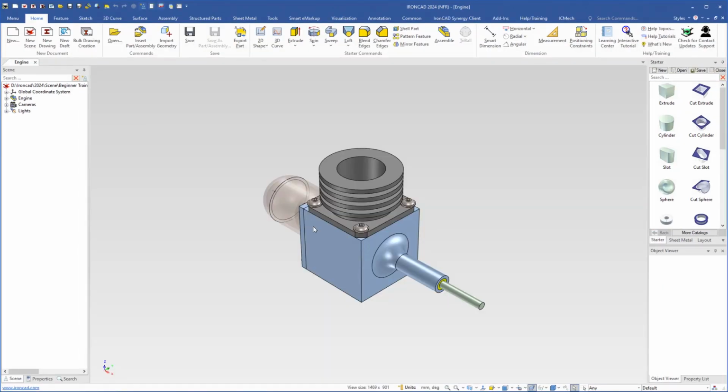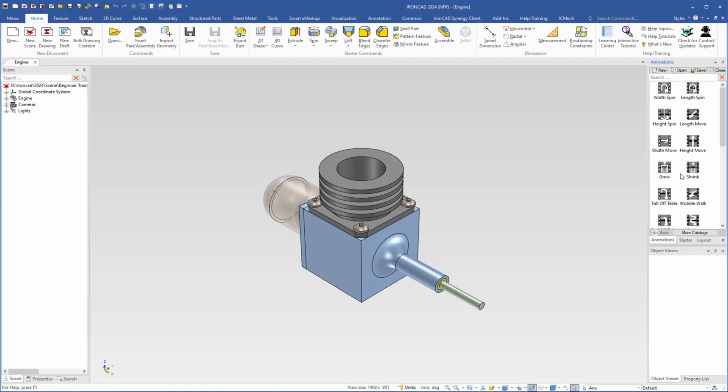To animate parts in the scene we're going to use smart motions. And you'll find smart motions here if you go to catalogs, more catalogs, and click animations. Here you have smart motion features, several of them. And it's drag and drop. So for instance, if I now select the assembly here and I were to drag a smart motion feature and drop it here in the assembly, the whole assembly would be animated.